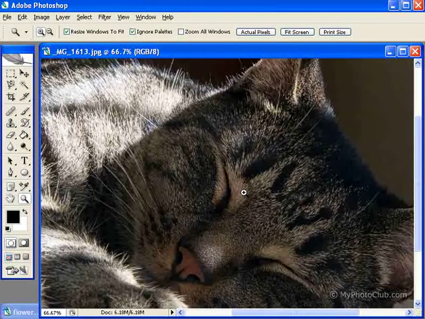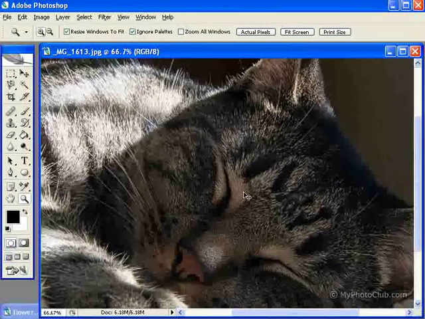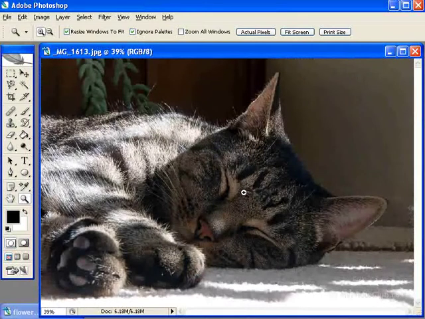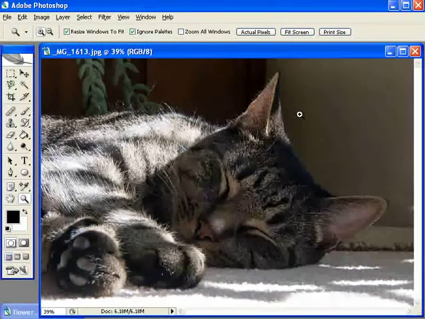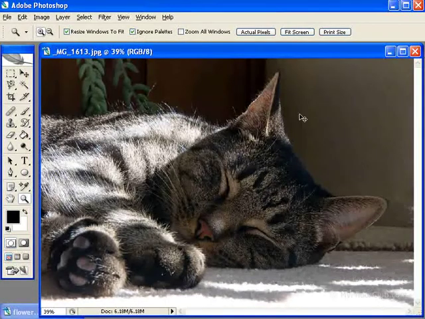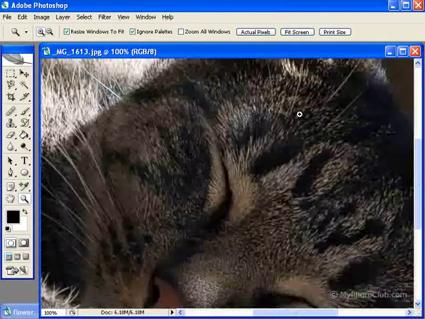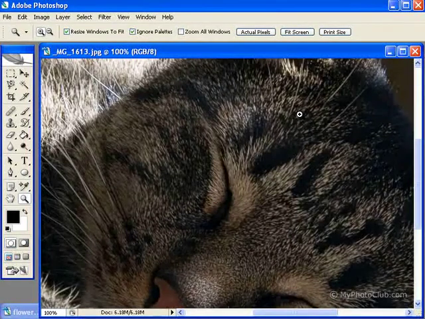Next you can hit Control and 0. This is the same as hitting the fit on screen button up here, but you can use this no matter what tool is selected in the toolbox, and that will fit your image on the screen. That is a really great shortcut to remember. The other one is Control, Alt, and 0, and that takes you to view your image at 100%.